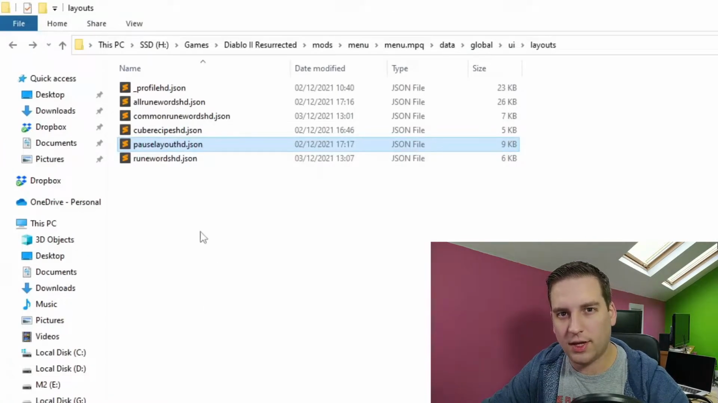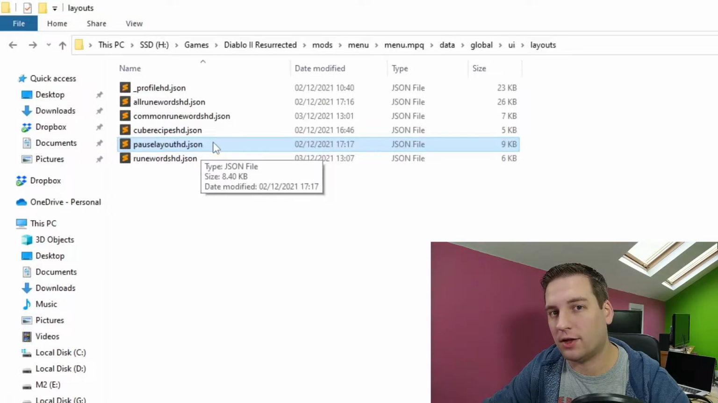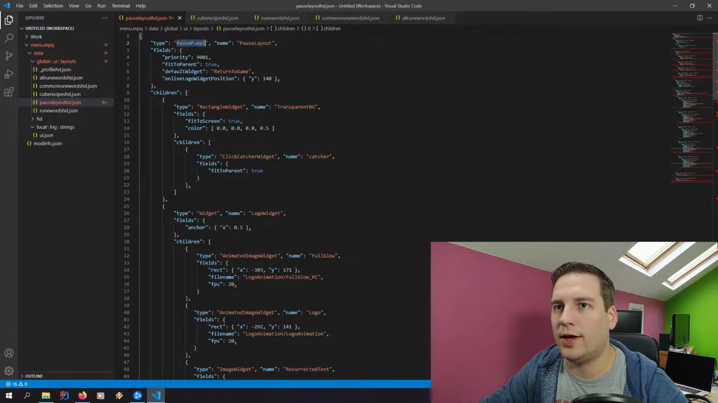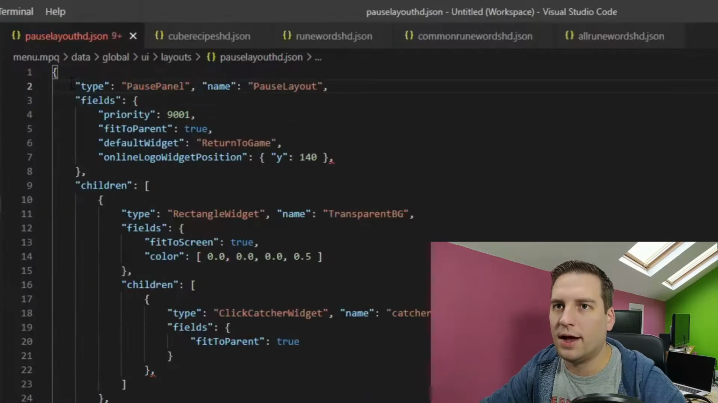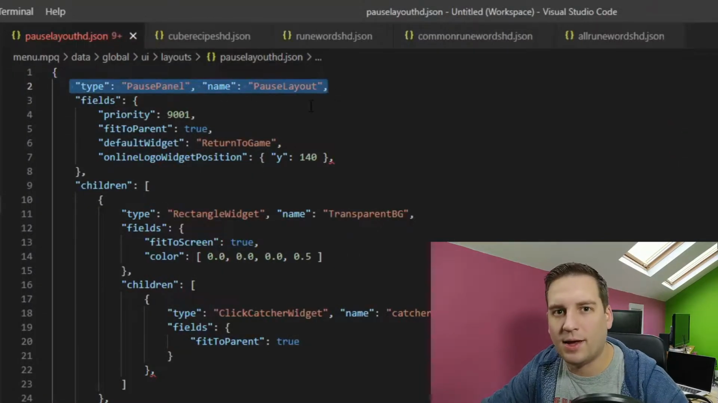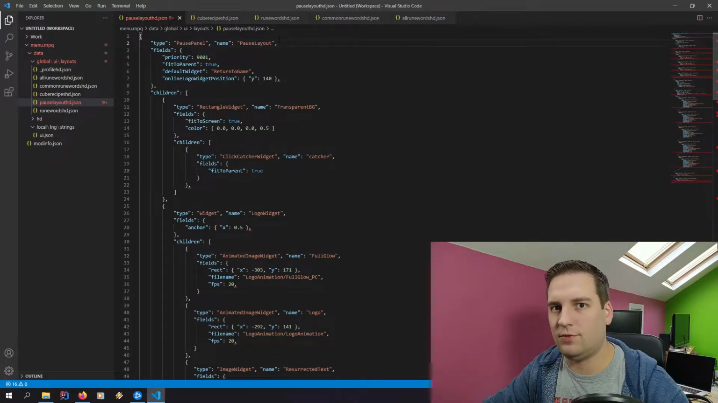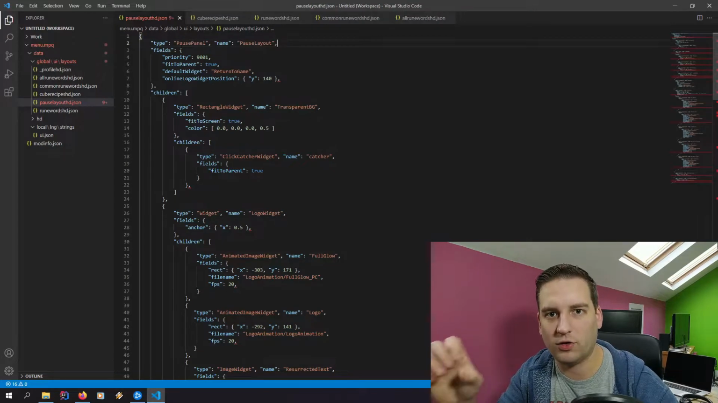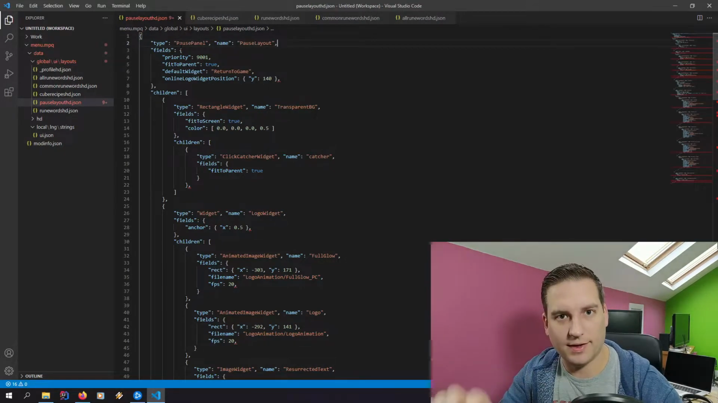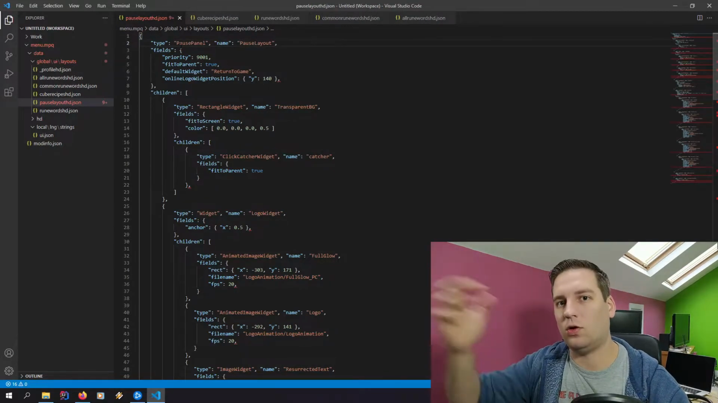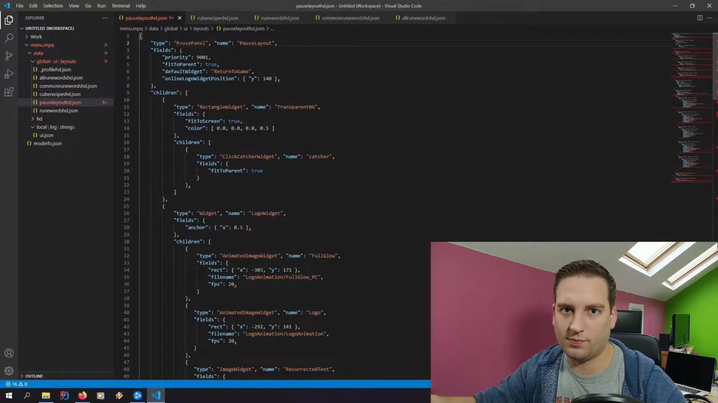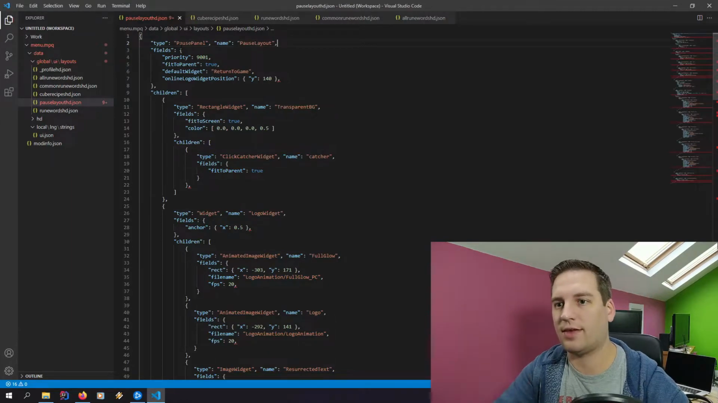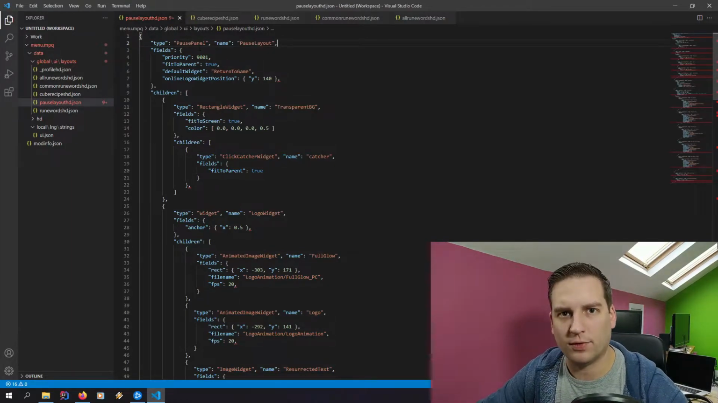But for the time being, we'll open this pause layout hd.json with Visual Studio Code. And here we go. So we have our pause panel here, and you can see we have a type and a name for everything. And both of these fields are important. So the type is generally something like a widget or a different type of panel, and you can see these different types in all those other menu files. But this pause layout is the pause menu that shows up when you hit escape, so we'll have a look at the different fields in it.